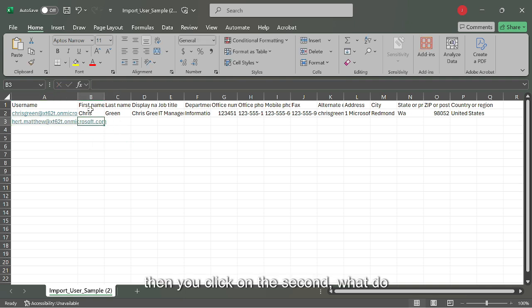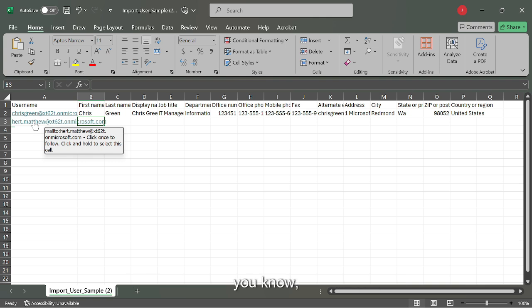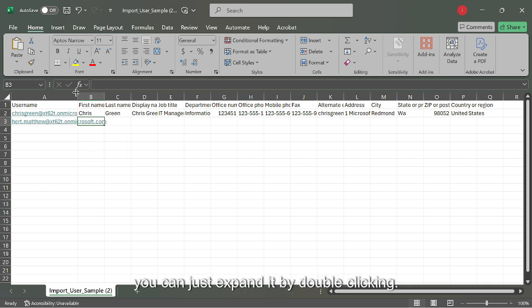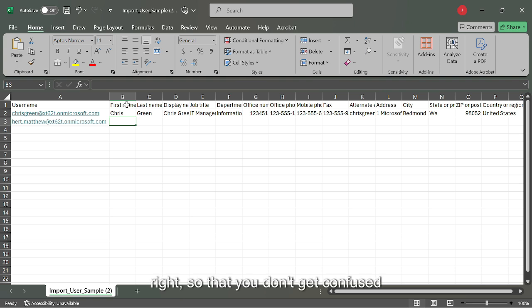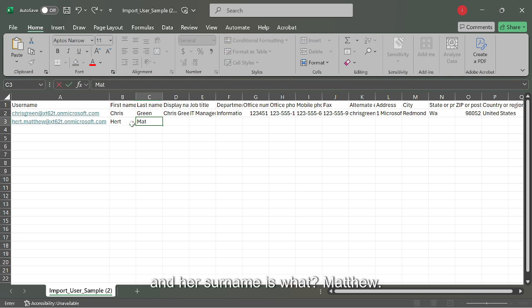Then you click on the second column. Now forget the fact that this is spilling into the next column. Don't bother your head about that. It's an Excel sheet and it understands exactly what column that character is. So what you need to do is you can just expand it by double clicking, right, so that you don't get confused. And her name is what? Hurt. And her surname is what? Matthew.